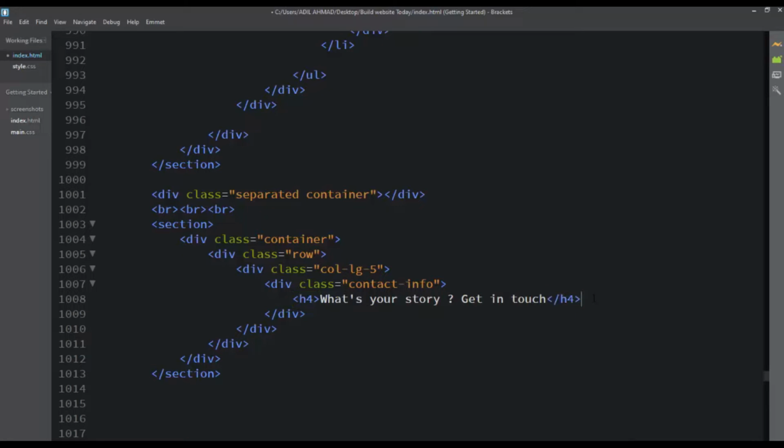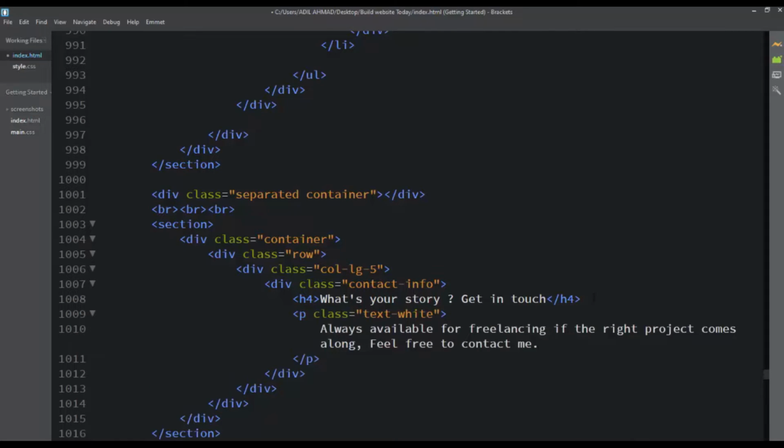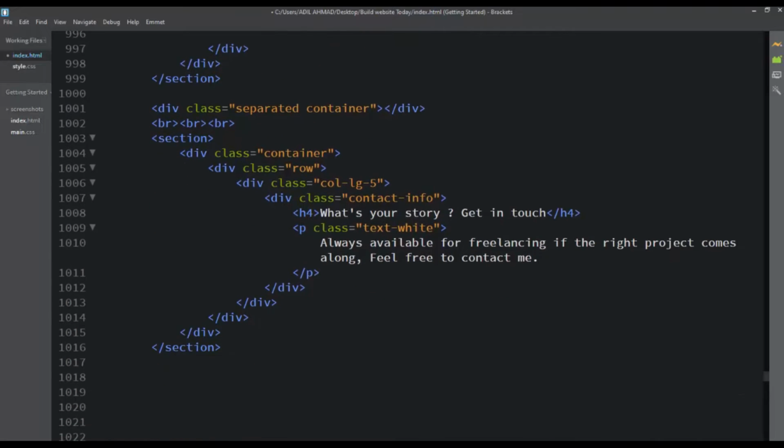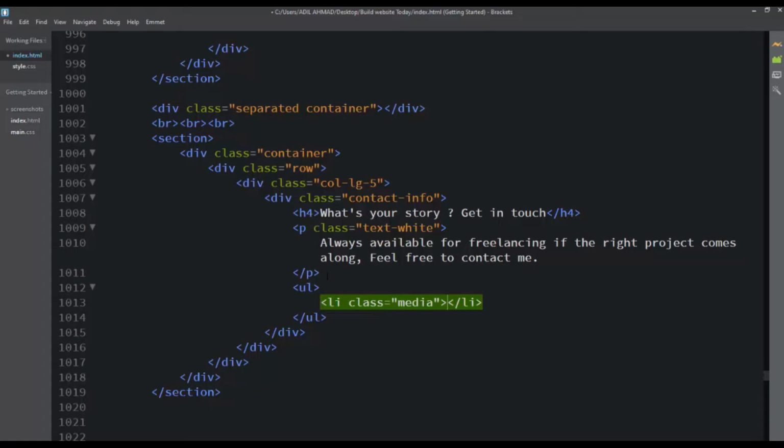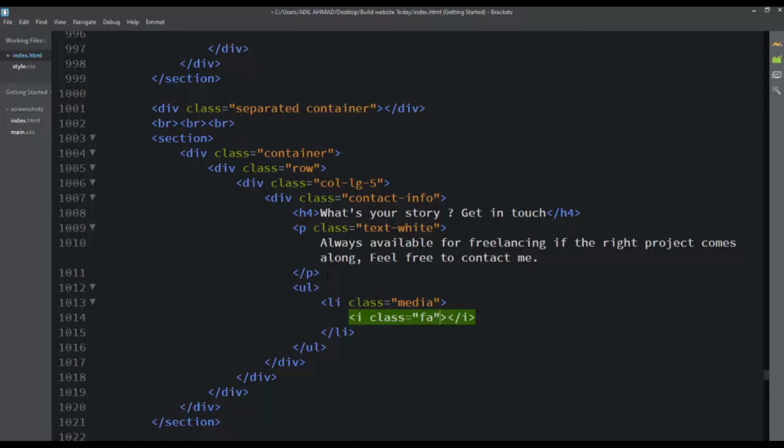Now after this I'm taking a p tag for the paragraph. So here I'm putting p, giving a class to this like text-white. So all the color of the text will be white, which is coming inside this p tag. I am pasting some dummy text inside this. After the closing p tag, I am adding a ul tag. This will be having an li with a class called media. Inside this media class, I am putting an i tag for the Font Awesome icons. Here I am adding fa, Font Awesome. Inside this, I am putting the icon class name called fa-map.